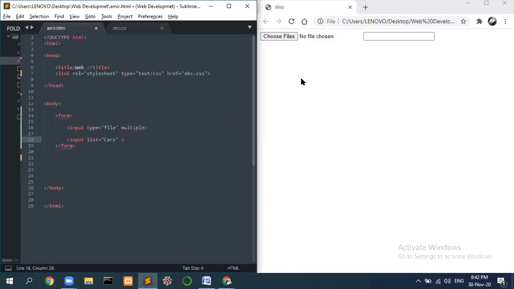So for me right now, you see there's no list over here. So what we will do, we will open this tag, that is datalist. Then within the datalist tag, we have to add this option thing, option.